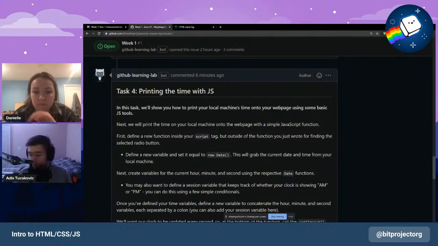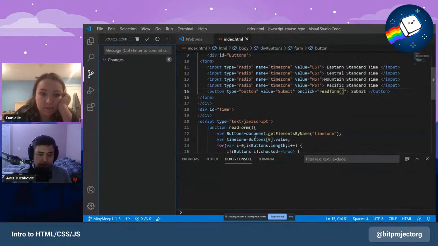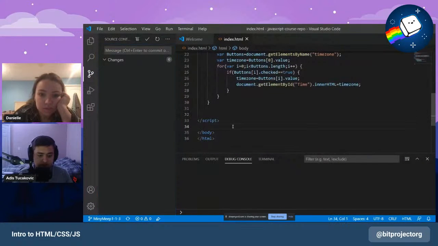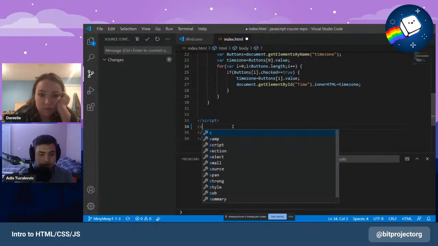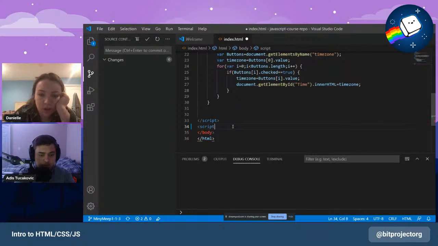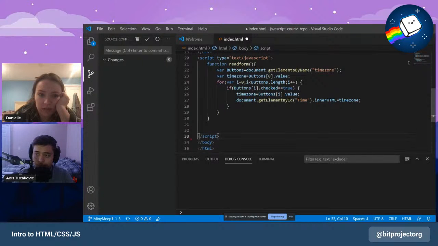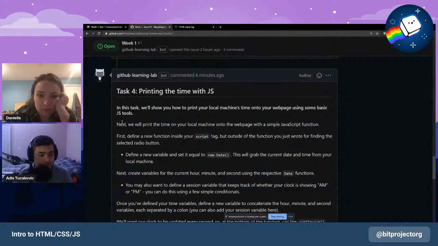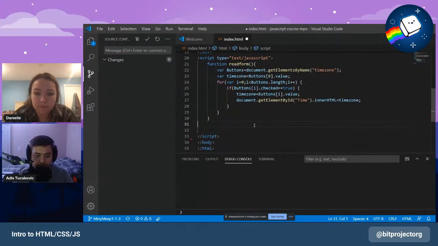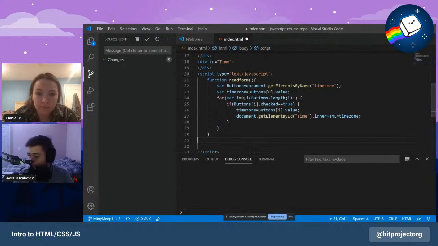So go back. I would go here and outside, right? Go outside, create a new script. No, stay in the one that you already have. What does it say in the instructions? Define a function inside your script tag, but outside of the function you just wrote. All right, so that means right here. If you click on a curly bracket, it should highlight the corresponding curly bracket that either opens or closes it, just as a tip.